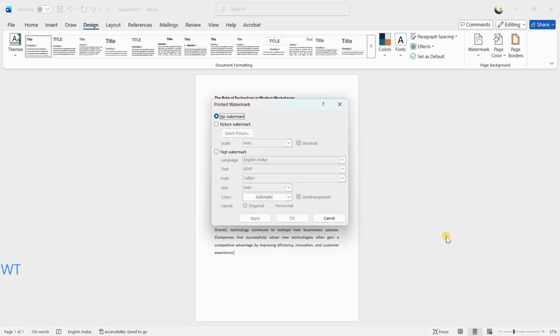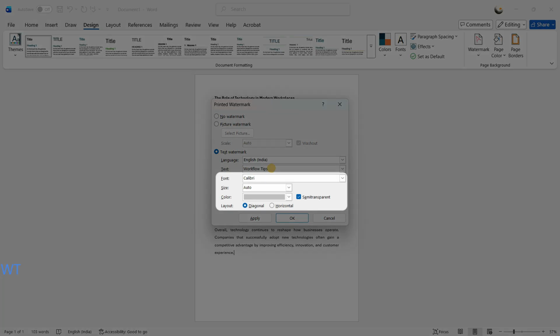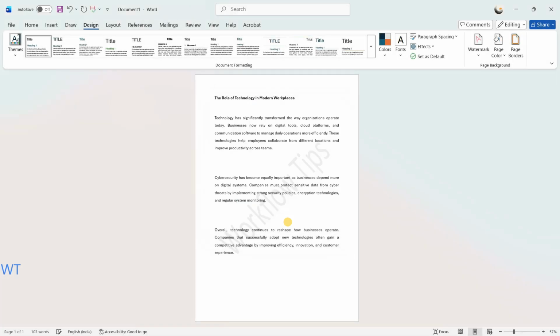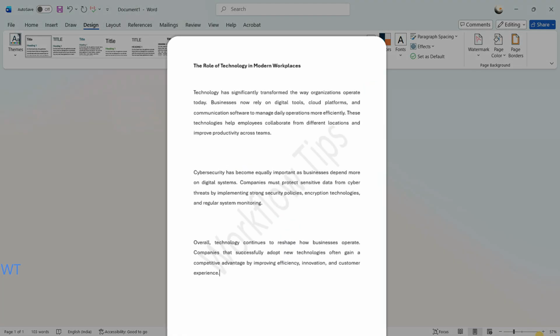Here you can choose between Text Watermark or Picture Watermark. To add a text, select Text Watermark. Then type the text you want in the text box, such as internal use or company copy. You can adjust the font, size, color, and layout. Then click OK. Word will apply the watermark to your complete document.